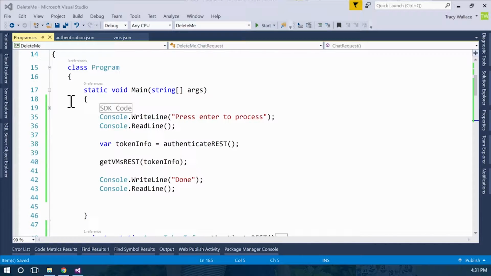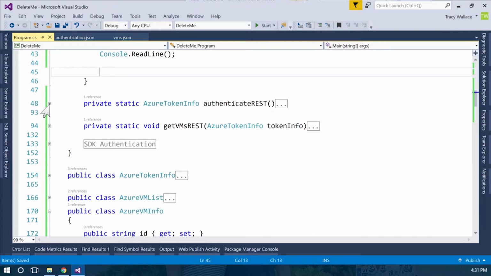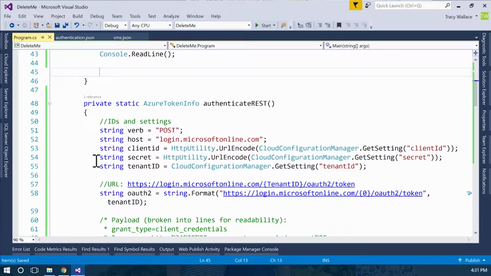Okay, going forward, here is a very simple console application. Two steps. Line 38, I call a method authenticate REST, and it's going to authenticate and return back an object with a class that I created that just holds the token information. And then I send that token information to another method that's going to actually retrieve the VMs via the REST interface. All right, let's take a look at those two methods. And all the code's already here because you really would not want to sit here and watch me type all of this code.